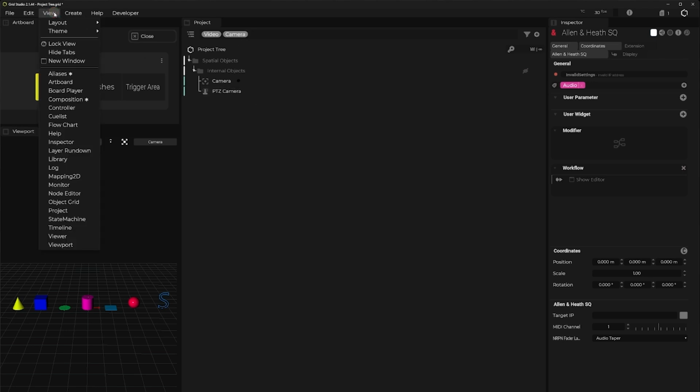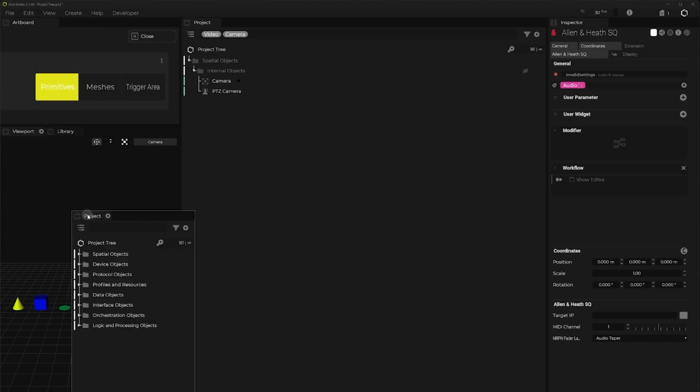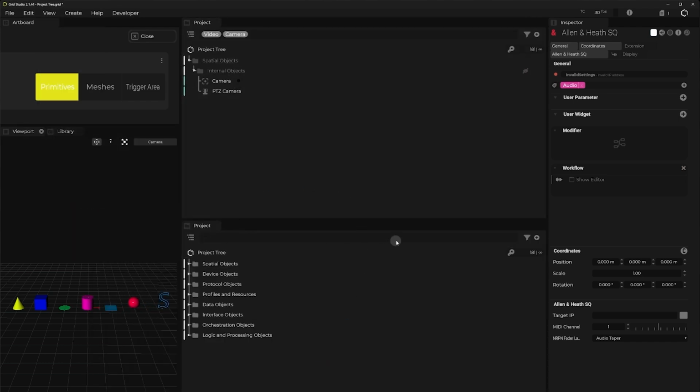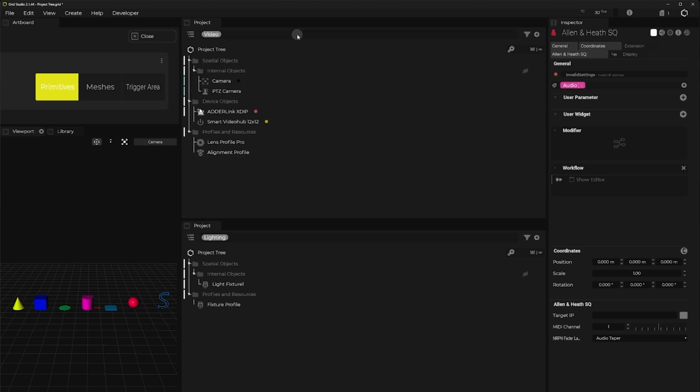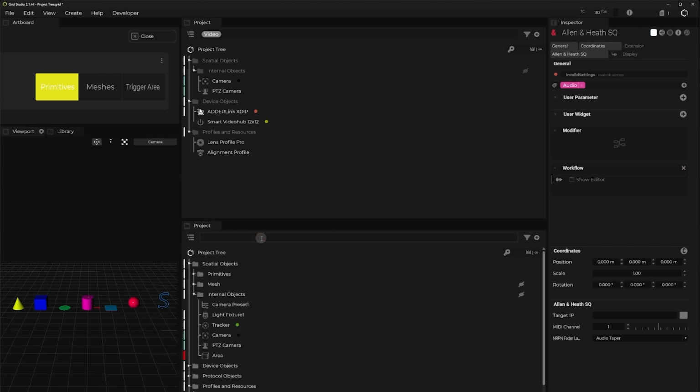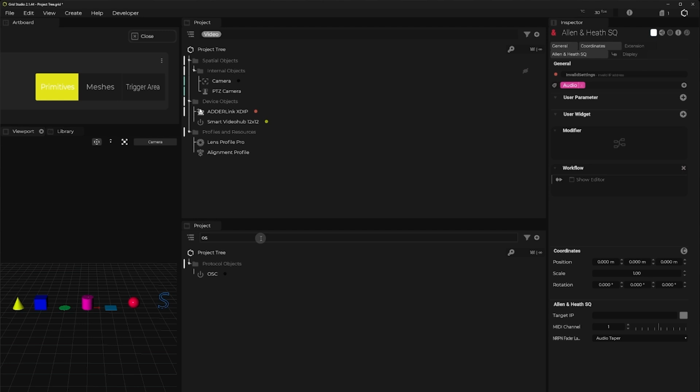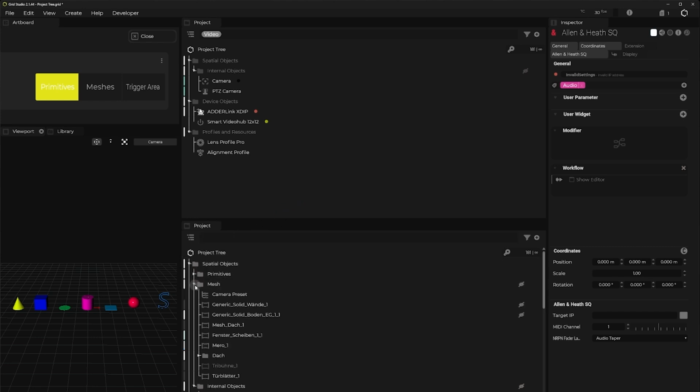You can also open up multiple project windows, and from here apply different filters. So for example, here I want to look at all lighting related objects, and here are all of my video related objects. That's what you can do. Or you can directly come in here and search for the name as well. For example, I remember I have an OSC object. I can just type OSC or whatever the name might be, and you can directly search for that as well.